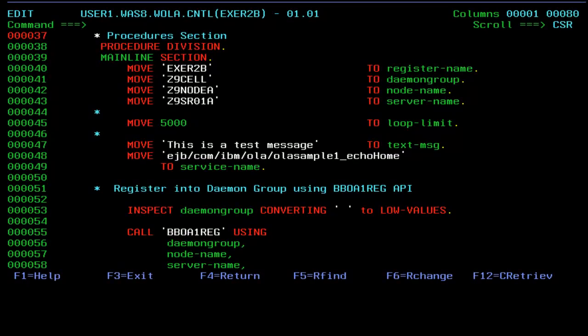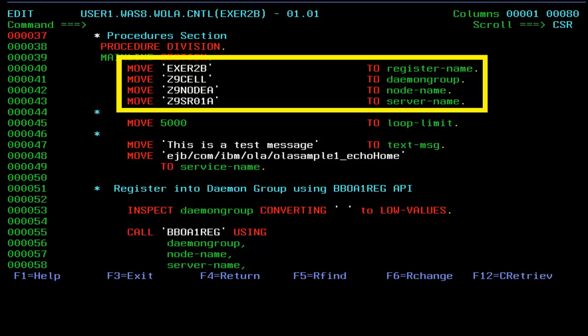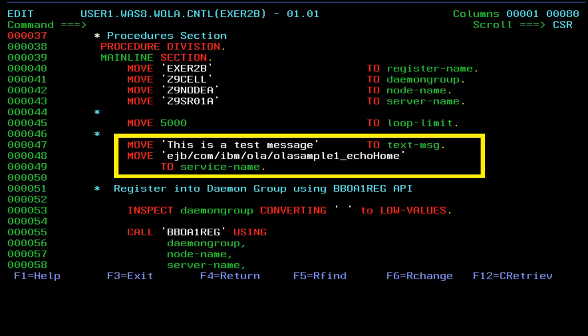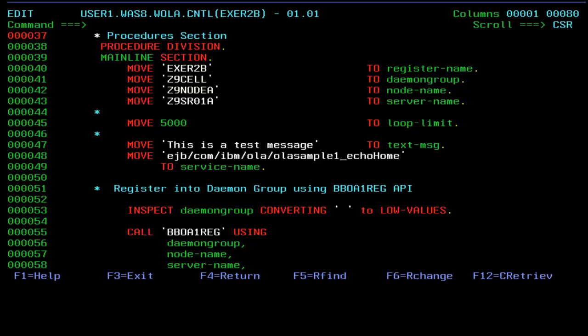So let's take a look at the COBOL program. If we scroll down to the procedure division, we see where we're setting up the variables that name the register name and the cell, node, and server short name. We put a number into the loop limit. We set the text message that'll be sent into the WAS program, and we also name the service name, and remember that's the JNDI name of the deployed EJB.